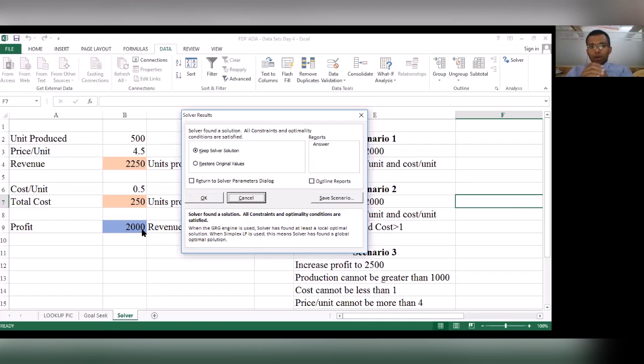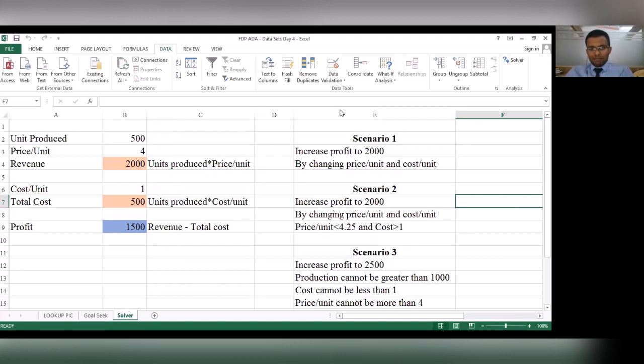This is how you could use solver analysis, and leverage Excel to solve complex scenarios for you. You may understand it better when we talk about the other examples. So let's quickly move on to the other scenarios. Now, if you move to scenario 2, I want a profit of 2000. I'm willing to change my price per unit, and I'm willing to change my cost per unit. But this time, my price per unit has to be low.